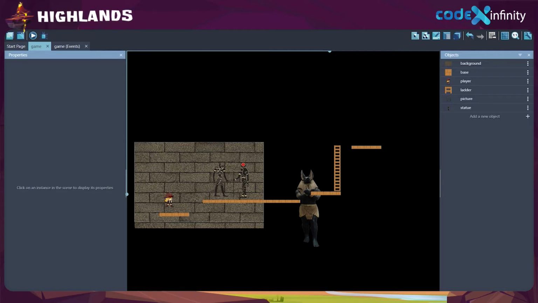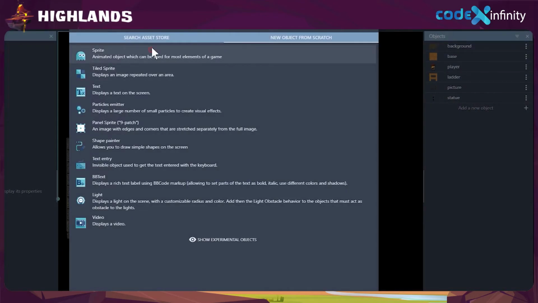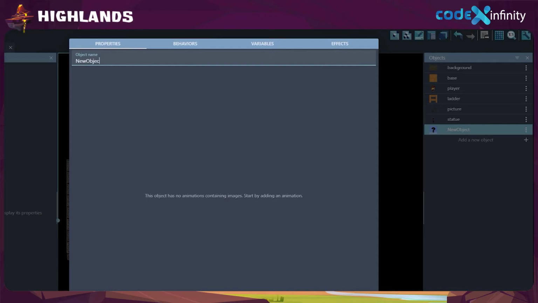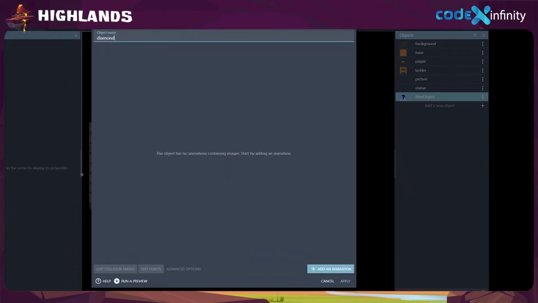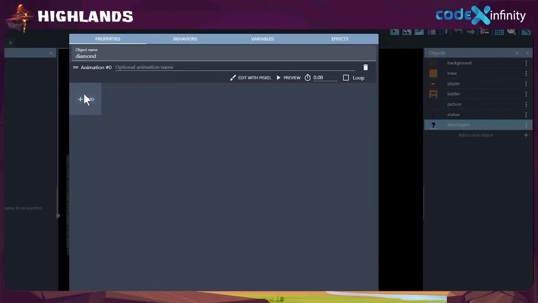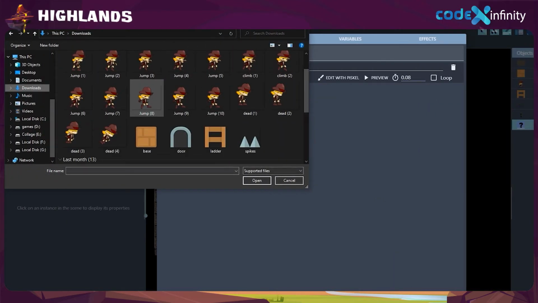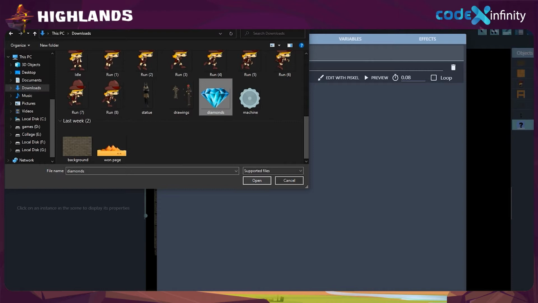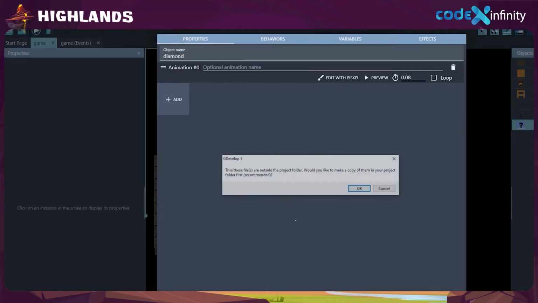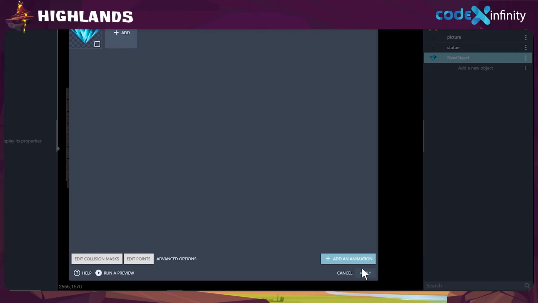For that, click on Add an Object and choose Sprite Object. Rename to Diamond. Then click on Add an Animation. There it is. The Animation tab appears. Then click on Add and from the Downloads folder, select Diamond Image and click Open. Give OK for the dialog box and click Apply.